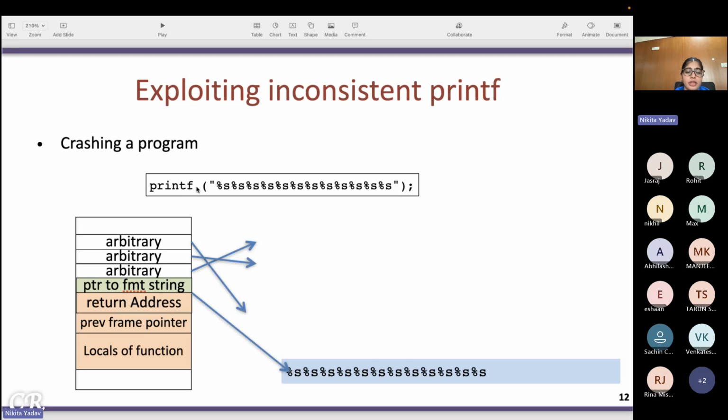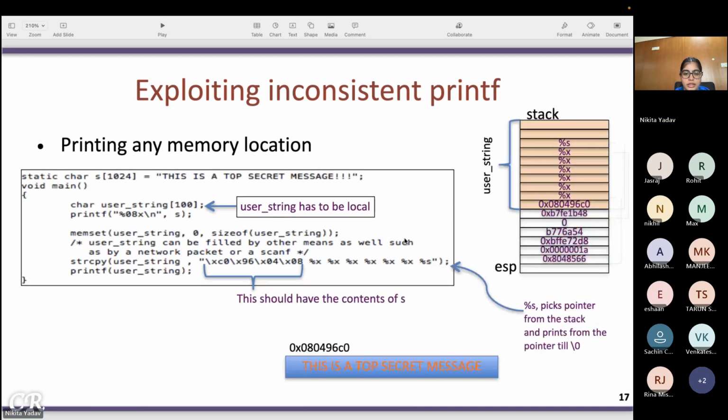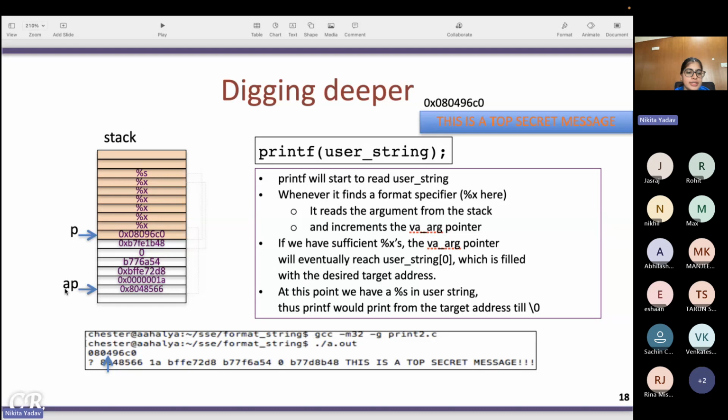In this example, you just passed a format string and no arguments. There is only one argument, which is the pointer to the format string. Then when printf parses these percentage s's, it is going to start picking values from the stack. So that's how it is going to proceed even now. Let's say the argument pointer is here.